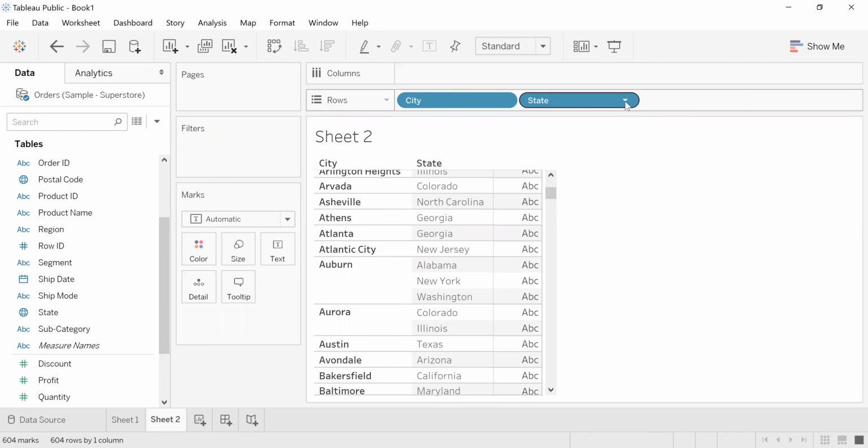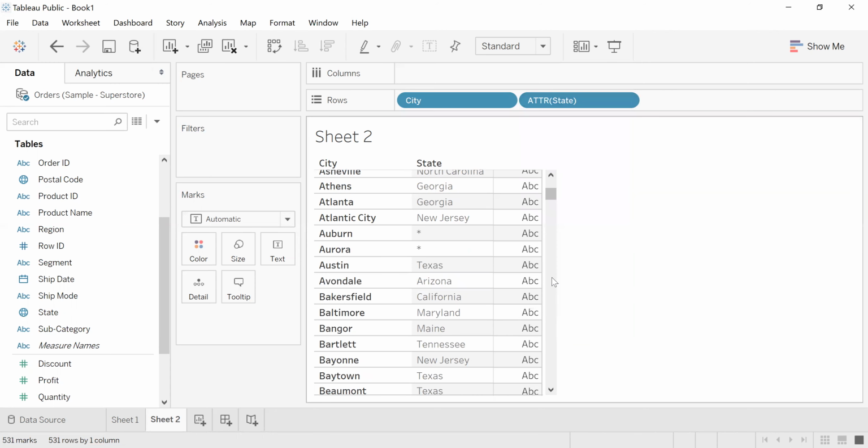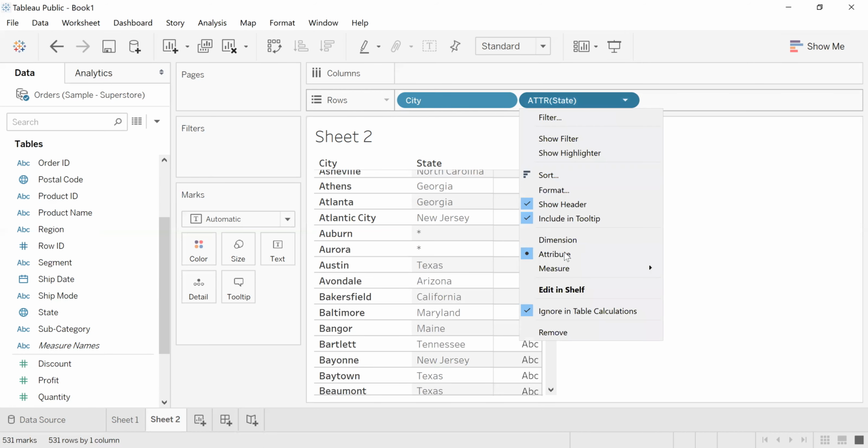Suppose my requirement is the user wants to know those cities which are ambiguous. This city comes under so many states, the data keeps on repeating under multiple states. Suppose this is also repeating under two states. So what I will do is go here and make it an attribute. This is also another kind of aggregation calculation that we are doing on the state. I'm making this state an attribute.